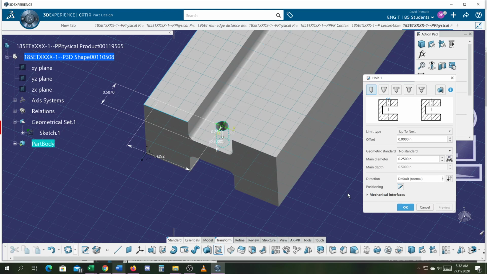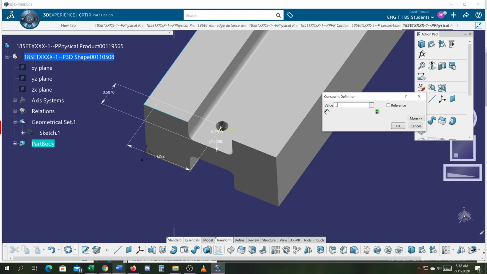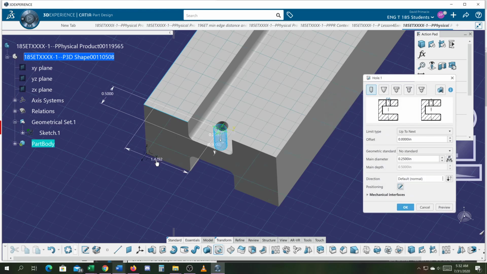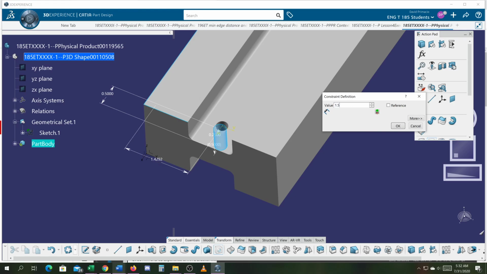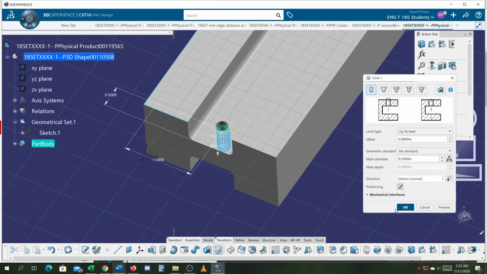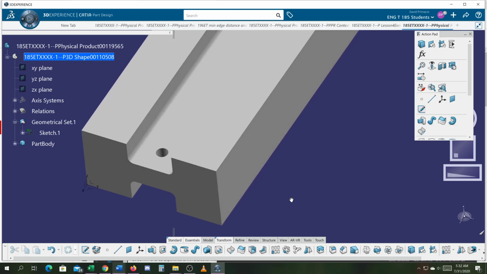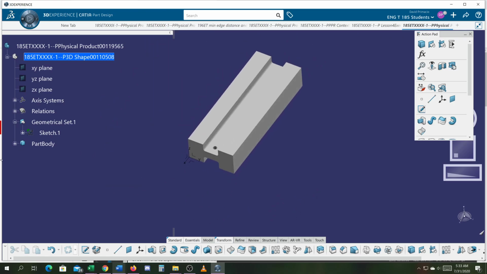Preview that. I'll make this a 1/2 inch. I think this will be 1.5 inches. Select OK. I always encourage you to expand the tree so you know what you're working on. I want to take that hole and do a pattern.